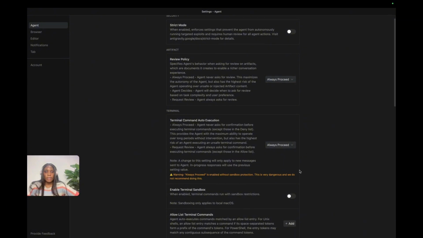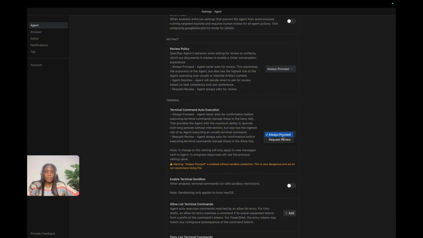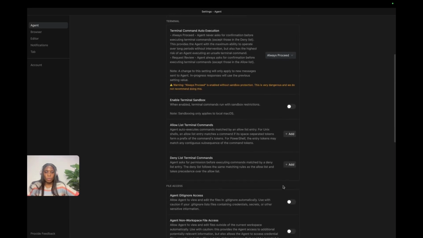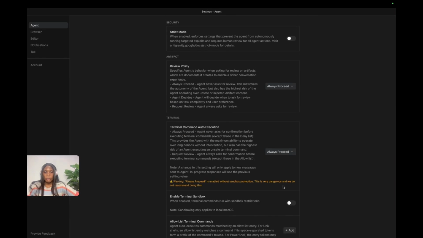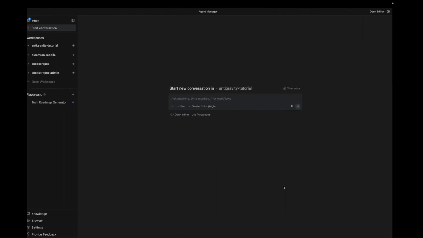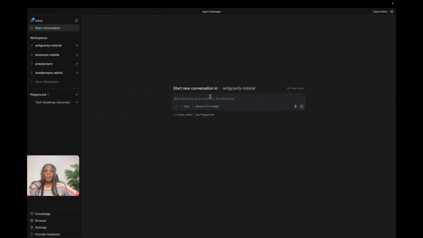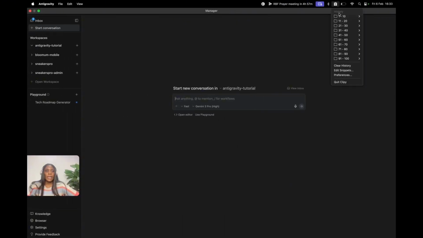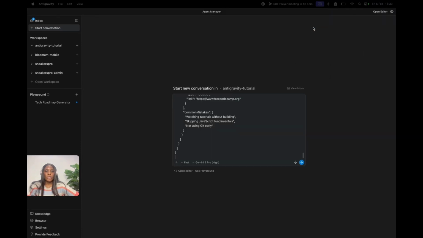So that, always proceed, so that I can allow the agent to just work and not disrupt this process while monitoring it. So I already have a prompt for a particular app I want to build, a technical roadmap. So I'll just paste it in here.